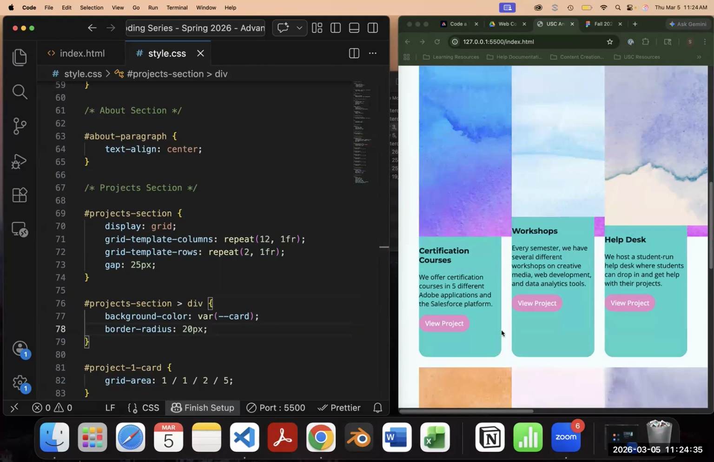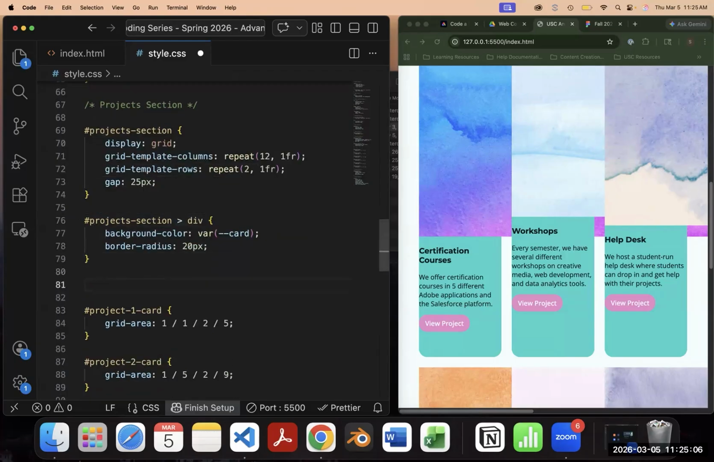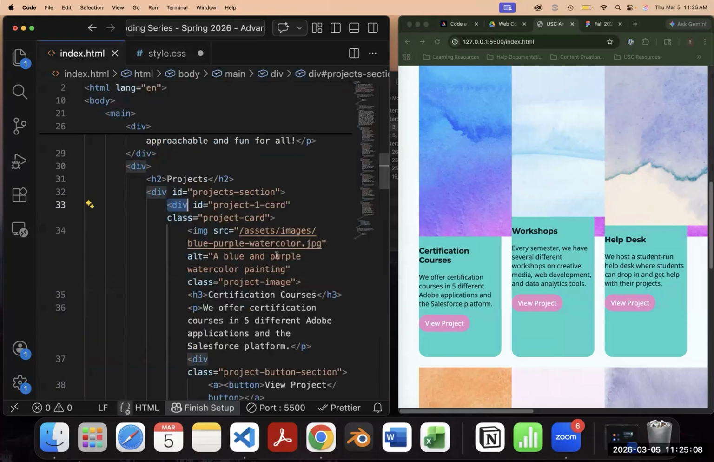So if I save this, you'll notice I do actually get my cards where they're placed within our grid. They're rounded and they have that color that we just created. Now, after this rule, the other way that you could have targeted them all, which I just want to remind you of, is they all have a class of project card on it.